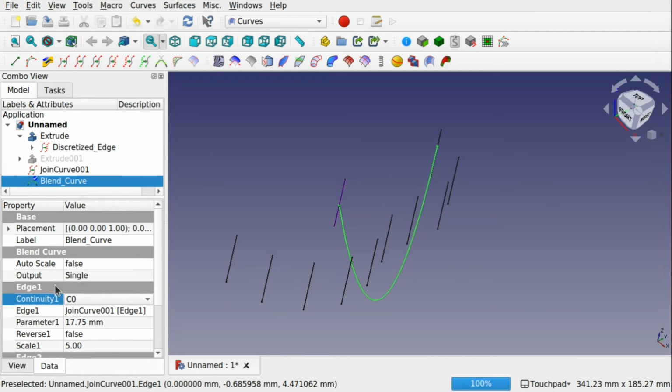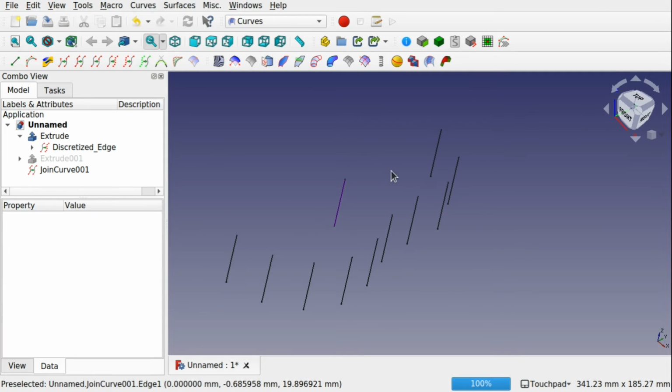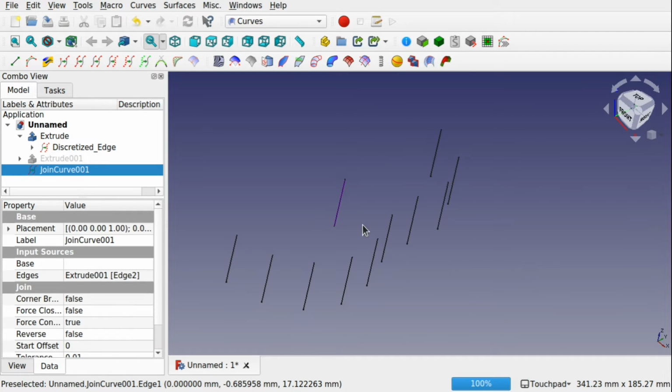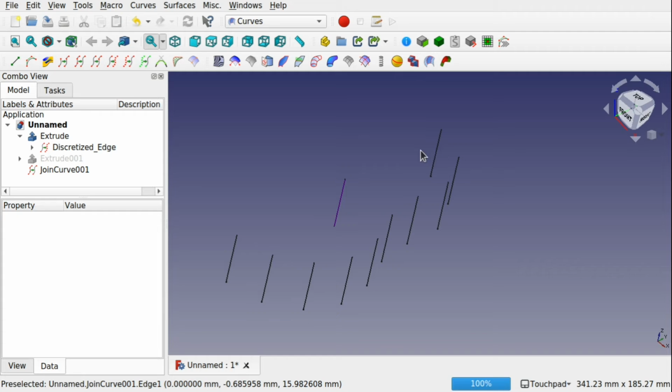One side, so edge 1. It's important as well, let me just delete this, to understand which way you're working. So I'm working from center outwards. That means edge 1 will always be the center one.